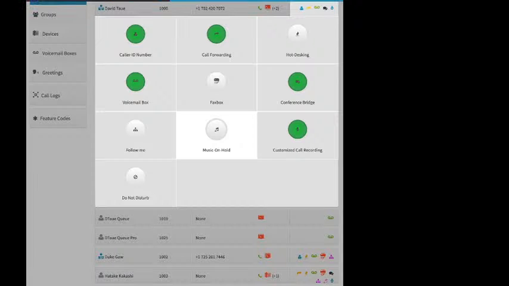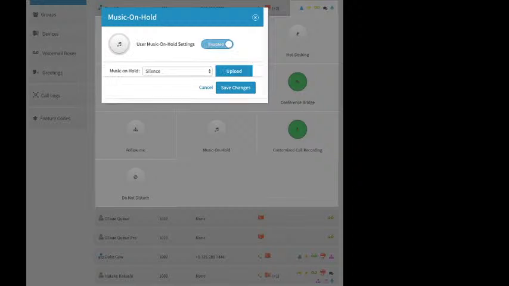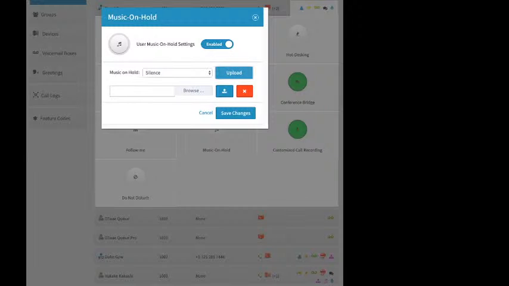Music on hold, users can have their own music on hold file, i.e. your salespeople can have a customized music on hold versus say your support people or your billing. Right, you would just enable it, you would upload the file, .wav or .mp3 under 1 megabyte, and again, I recommend recording in mono. You just browse the file, you click upload, and then you click on save changes.